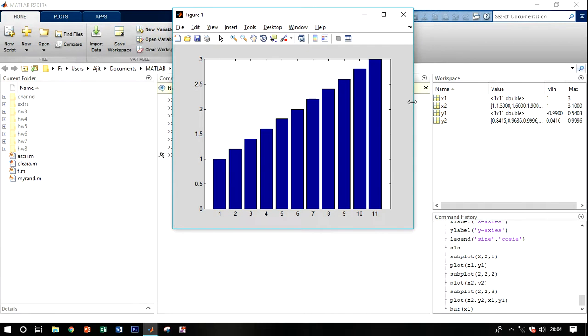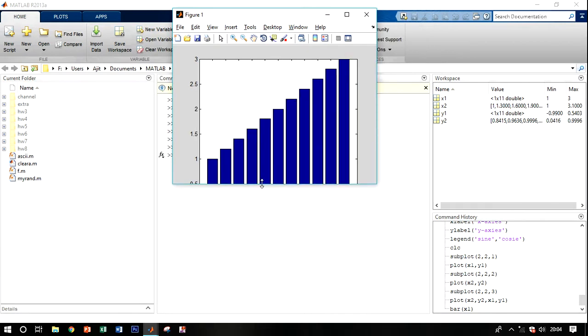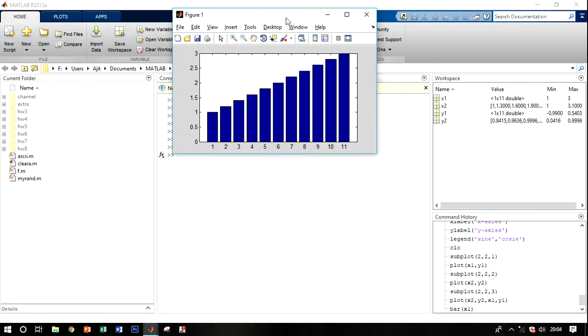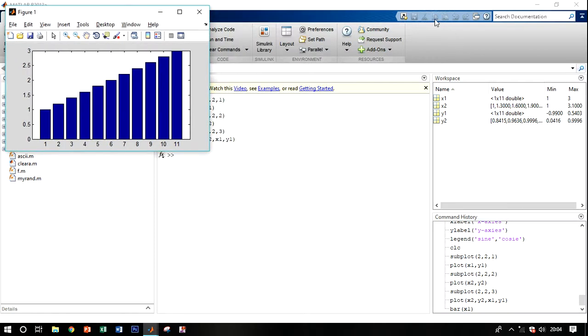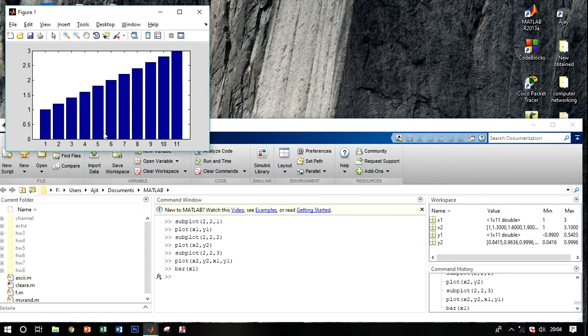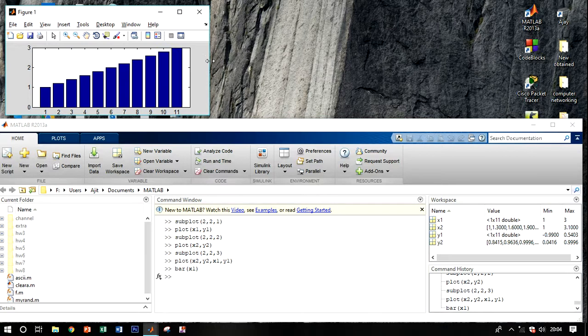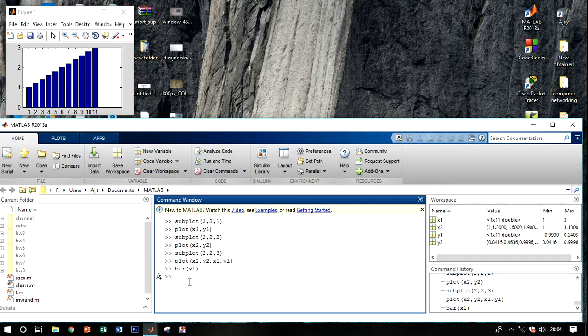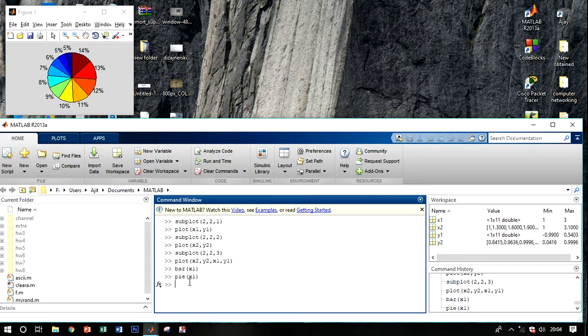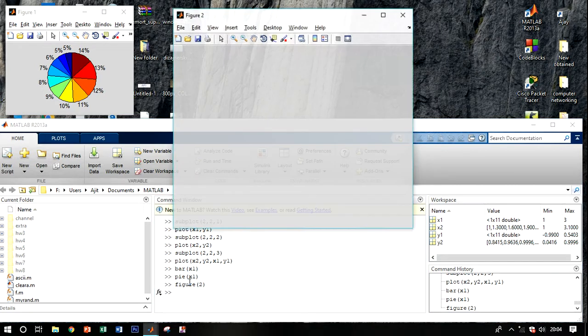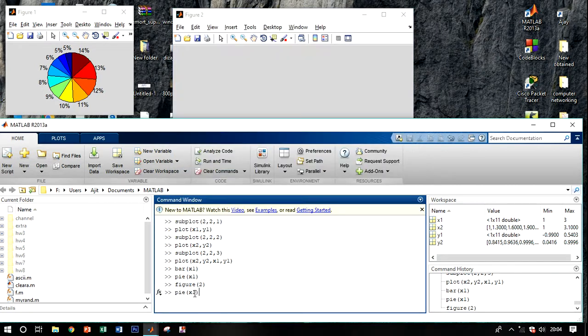Now if I want to create a pie graph, for that the command is pie, and before that I just resize it. Pie, same variable I'm going to use, x1. Oops, I just forgot to use the figure command. Don't worry, I use figure 2 and plot the bar graph again.